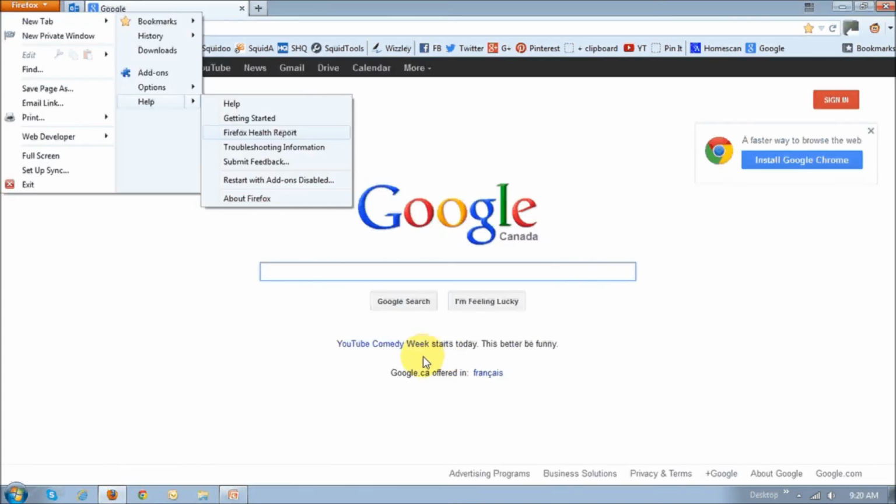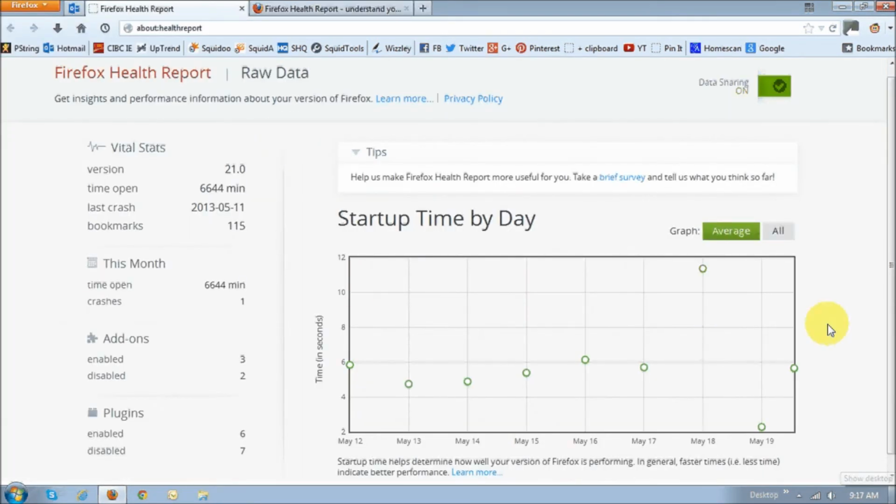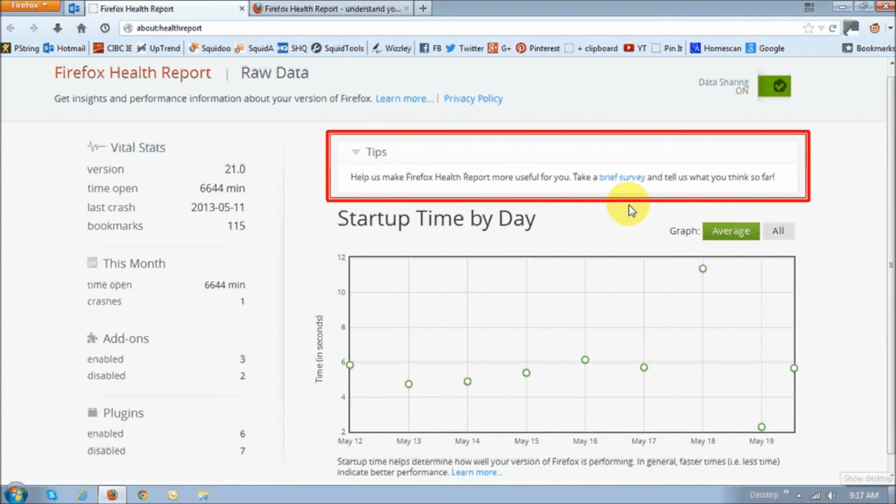If you have opted in to the Firefox health report, you can check to see how the Firefox browser is performing. To be effective, Mozilla suggests that you have opted in for at least 14 days, and to access the report, you basically click on the Firefox button right up top, and click the help and Firefox health report, and you will then see a report that looks similar to this. It's just been a day since I opted in, so there's not much information here. But in this section right up here, you will receive any tips to improve your browser performance.